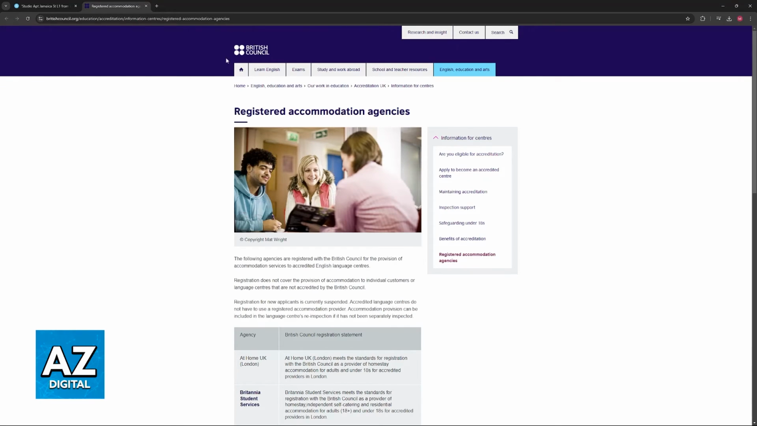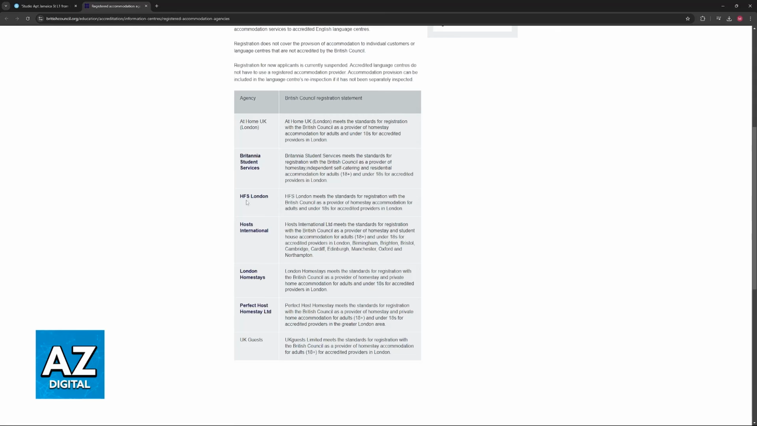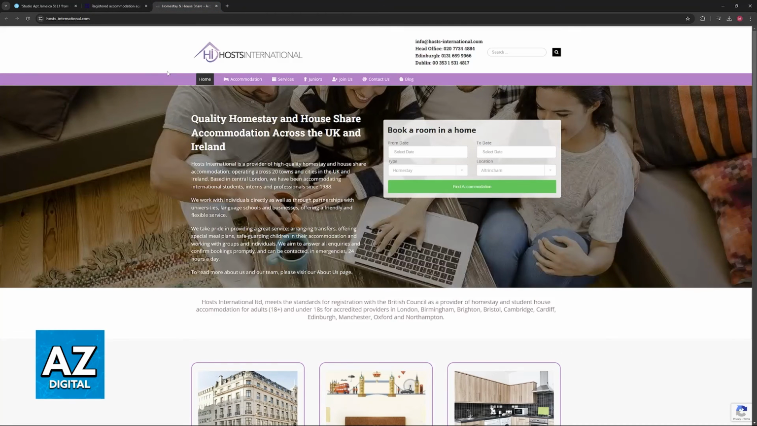You can also use something like the British Council, where you will be able to see a list of registered accommodation agencies, and all that you have to do is contact any of these to see if there are any spots available for you. I hope I was able to help you on how to find accommodation in the UK for international students.